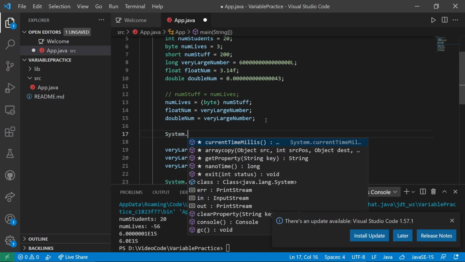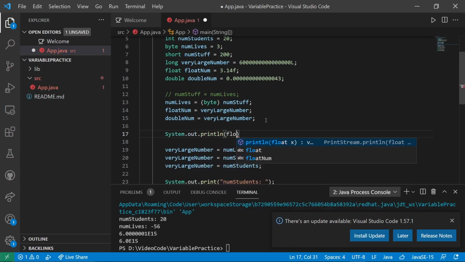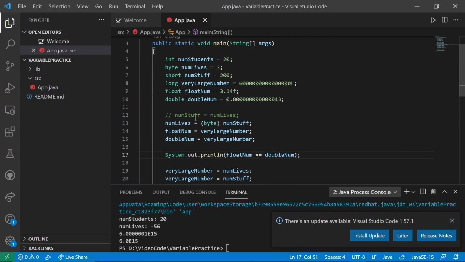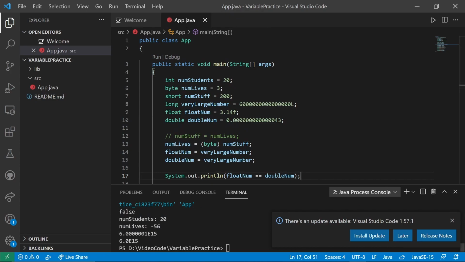So I'm going to actually print out the result of comparing these. System.out.println float num equals double num. And we're going to see that what gets printed is false right here, because these two numbers are not the same after we put them in floats.